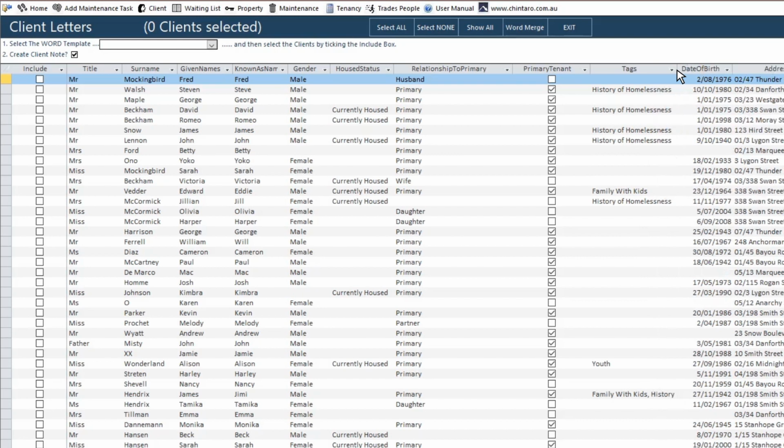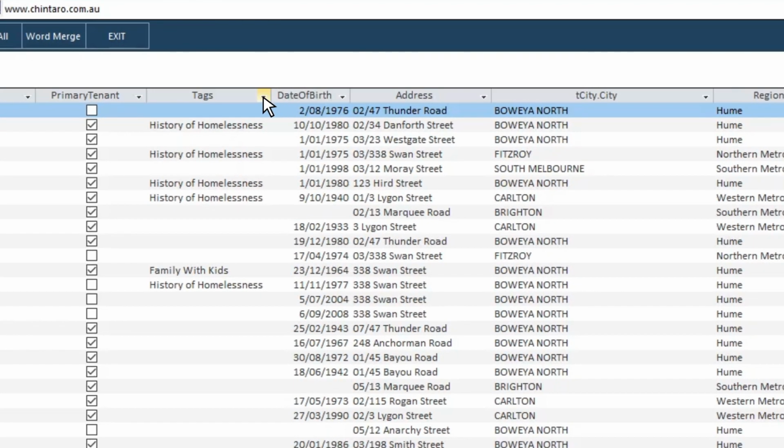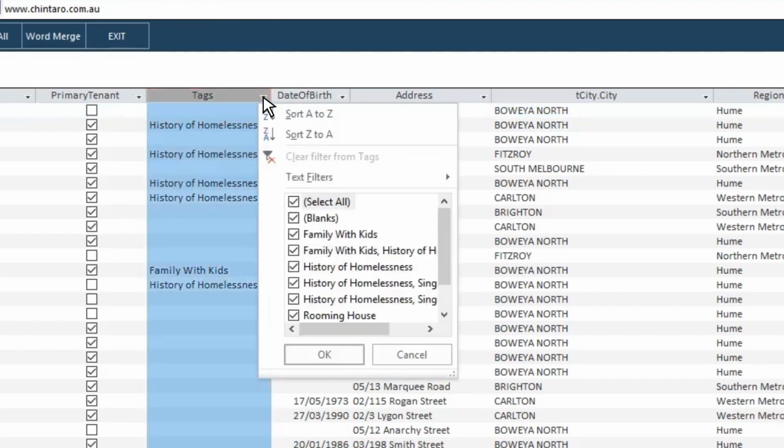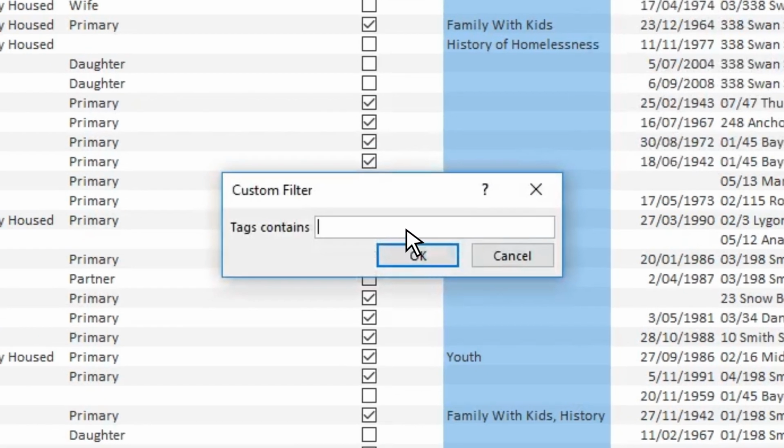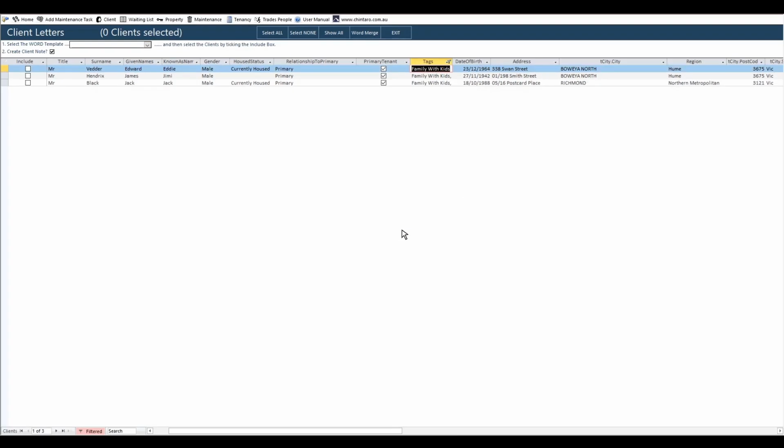Let's say we have a family day planned and want to contact everyone with the tag Family with Kids. To do this, we click the back arrow next to the column heading of Tags, go down to Text Filters, and then click on Contains. We can then enter a tag for which we want to filter. For example, if we would like to send a letter to all clients who have the tag of Family with Kids, we type Family in the Tag Contains field, click Enter, and our screen has been filtered to only those clients that we have tagged with Family with Kids.